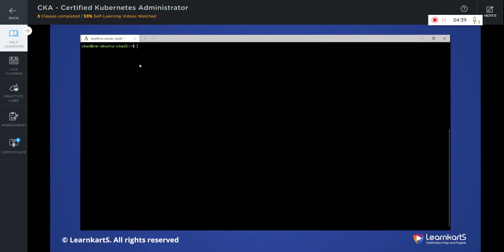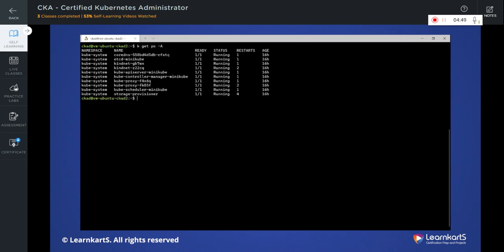If you run this kubectl command with an alias k and then say get pod, and if you say all namespaces, you see a couple of them are running inside kube-system. Now I have got 2 nodes here. To show you that, we have two nodes, node 1, node 2.